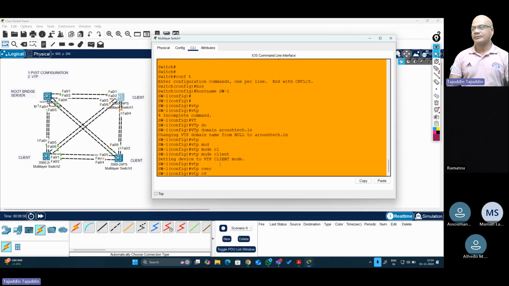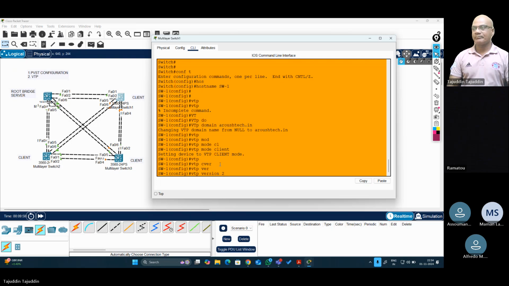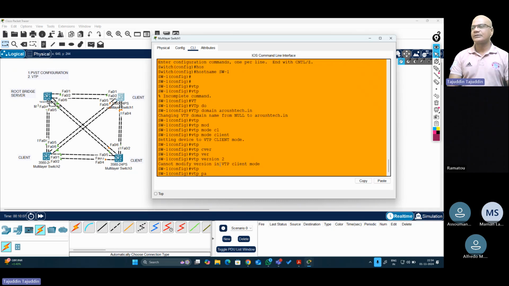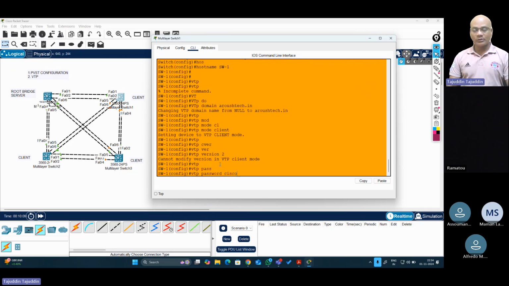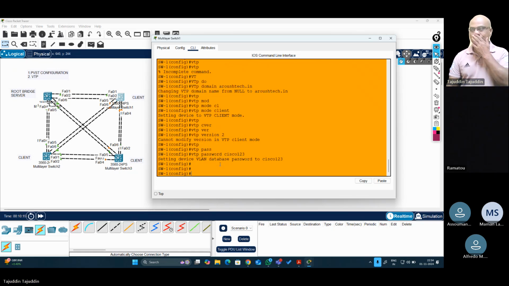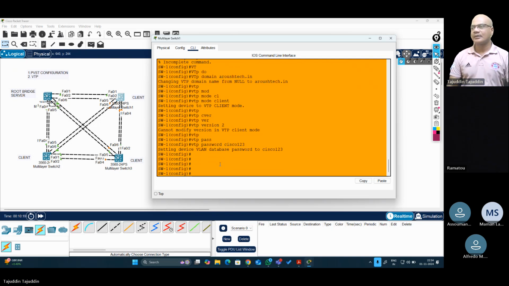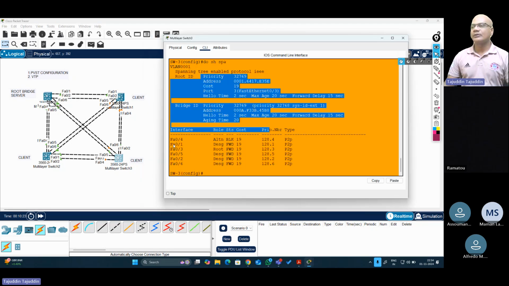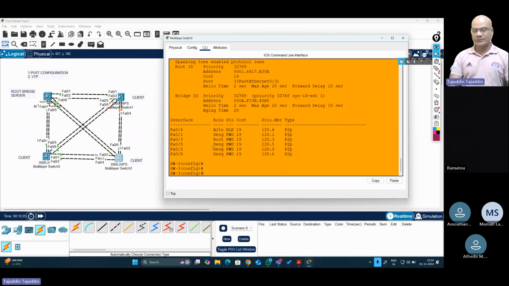VTP version. This is the version 2. Same command, nothing changed. The only thing is we have to make it client and server. That's it, nothing else. Okay, so VTP password, and make sure we should give the same password. We should put it in the same domain. Okay, so anything else missing here? Now it is done. So next I will go to the third switch.